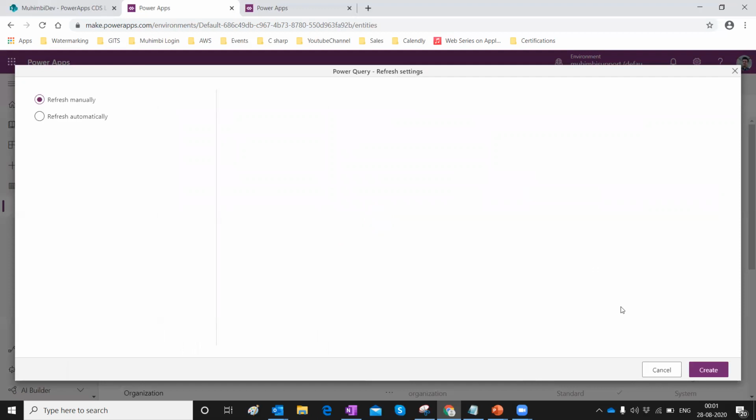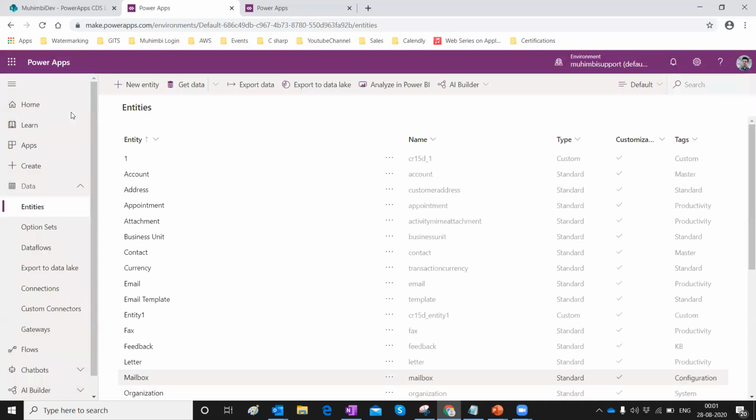And I think, yes, now these are the two options. As I told you earlier, you can refresh this entity manually or you can refresh it automatically, which is a scheduled way. We'll take a look at this afterwards. For now, let me click on create. There's an interesting option that I want to demo, but that can only be done later on. So let's go ahead and click on create.